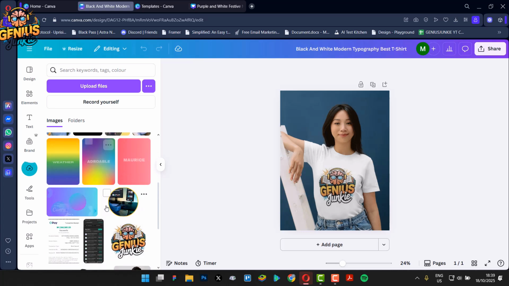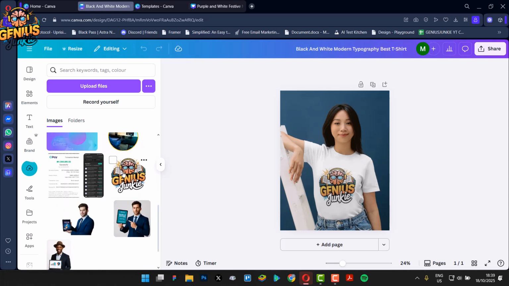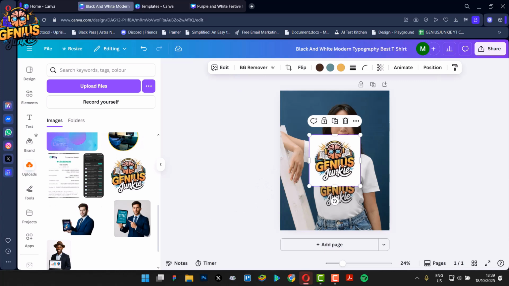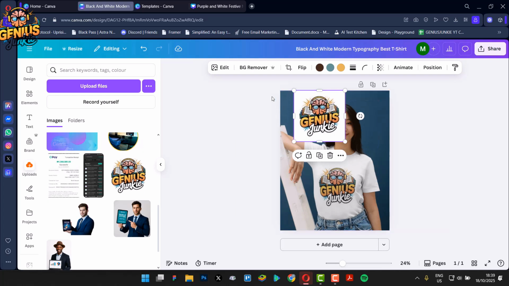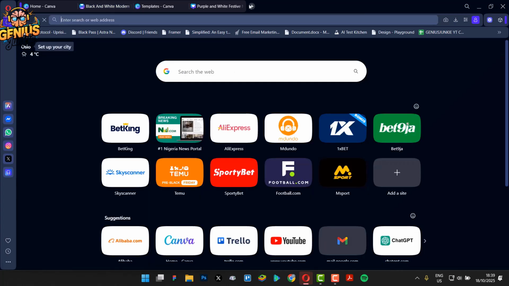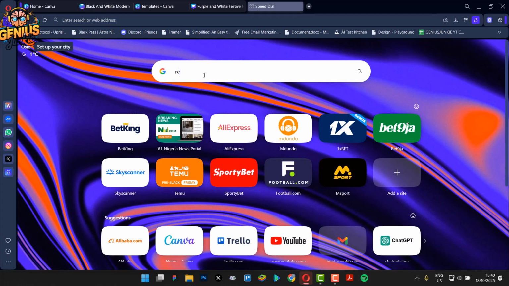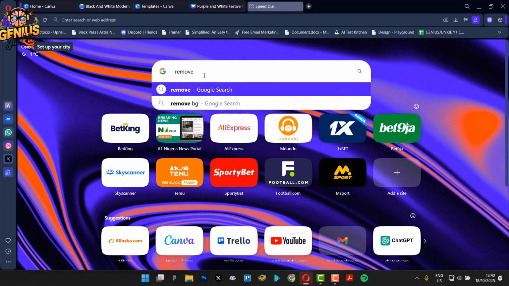Now from the upload menu, all you need to do is simply scroll through and click on the design. Most times the design would have a background. Now you could either use the Canva premium background remover to simply remove the background, or you could use remove.bg. That's the website. You could search up remove.bg to simply remove any background clutter from your designs.